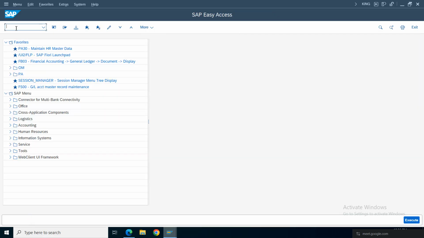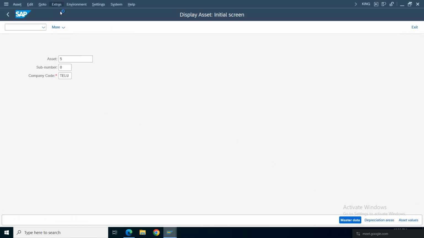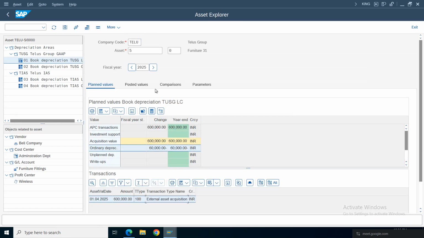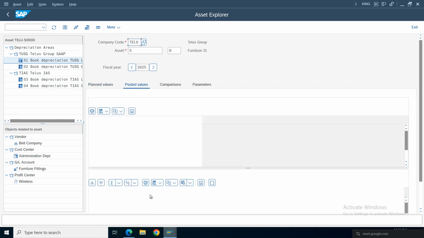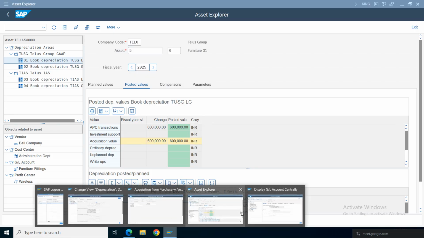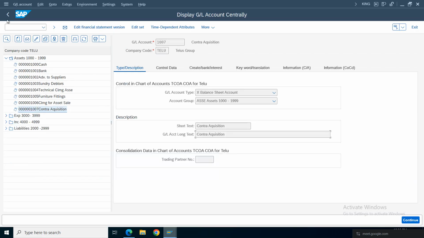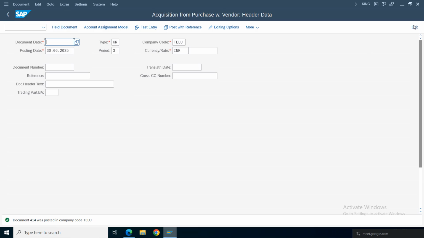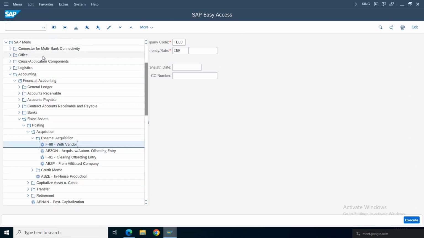So this is fine. AS03, asset values. Okay, 6 lakhs. This is fine, sir. Posted values planned. Let us execute one depreciation for the first period. Then we'll see how to treat your unplanned depreciation. We'll see how it is impacting, sir, your asset report also. So what I'll do, I'll execute for the first period depreciation.